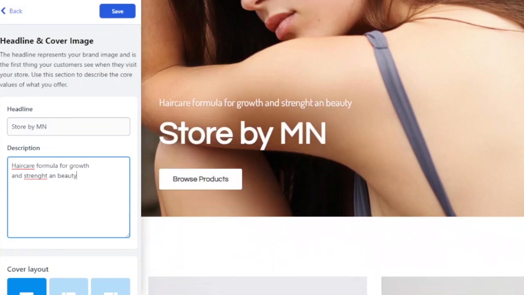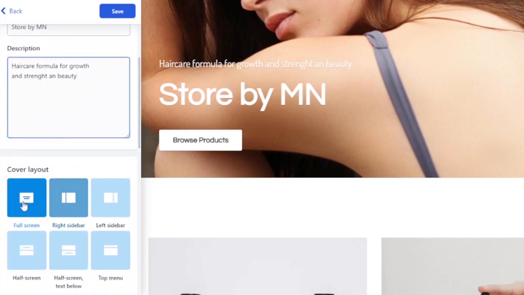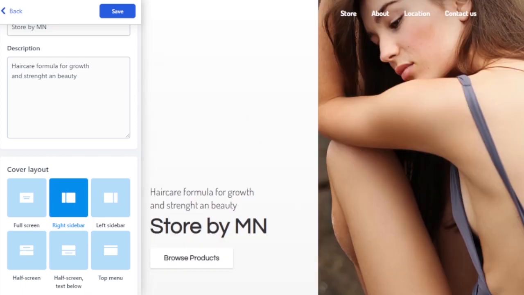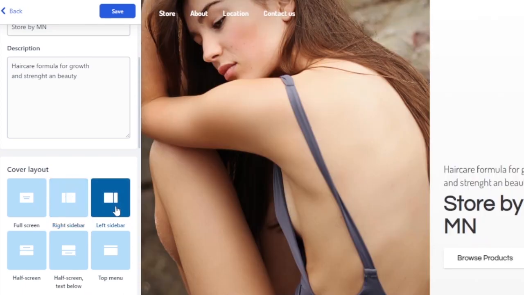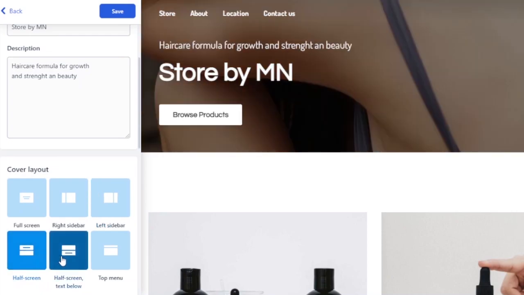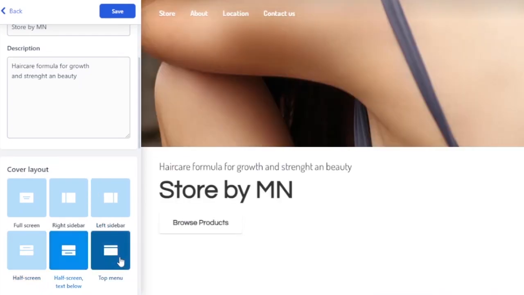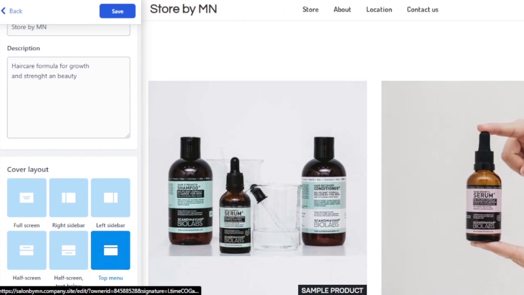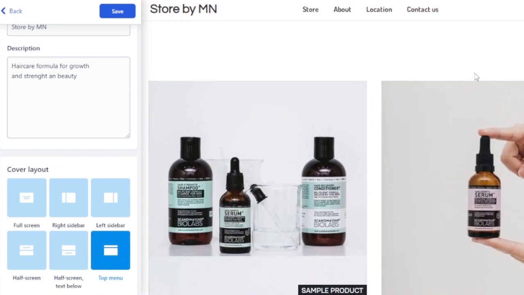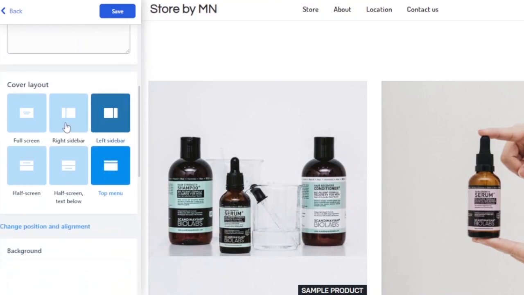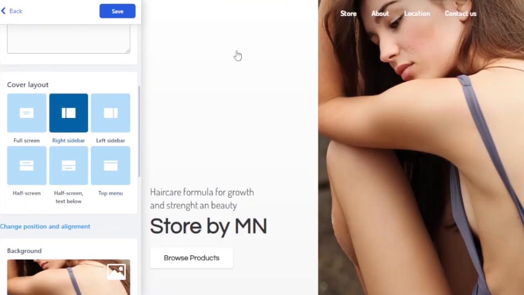Here you can see your cover layout: full screen, right sidebar. If you change it, it's going to look something like this. Then you have your left sidebar, it's going to look like this. Half screen, it's going to look like this. Half screen with text below, it's going to look like this. In top menu, and there is no cover at all. So these are all the things that you can choose from. You can basically select the layouts. The right sidebar looks good, it looks more professional, so I'm just going to go with this one.